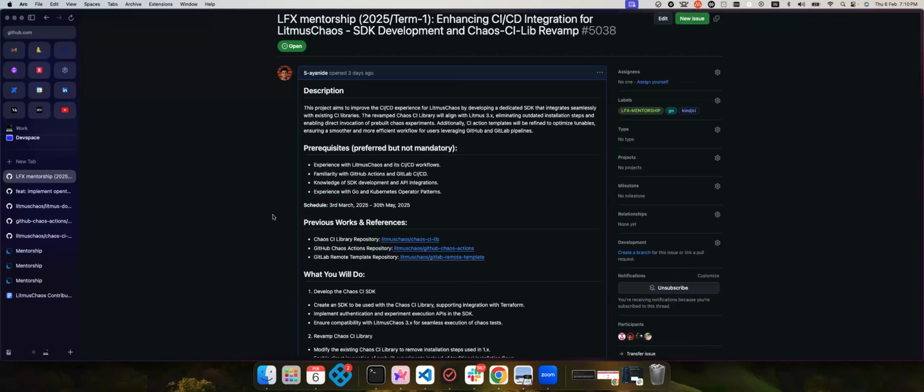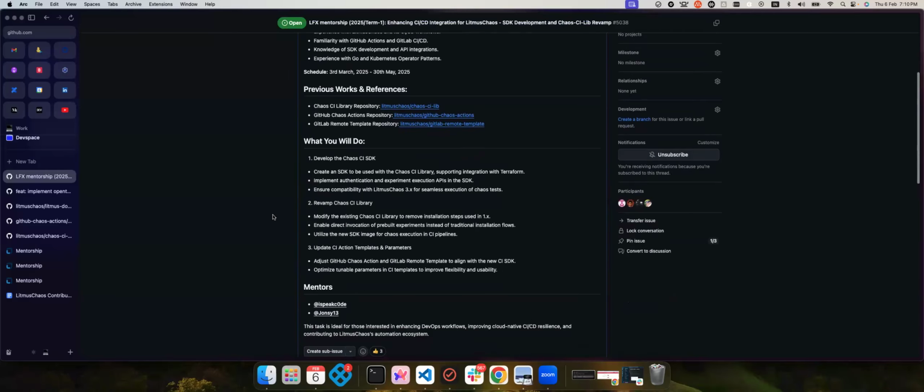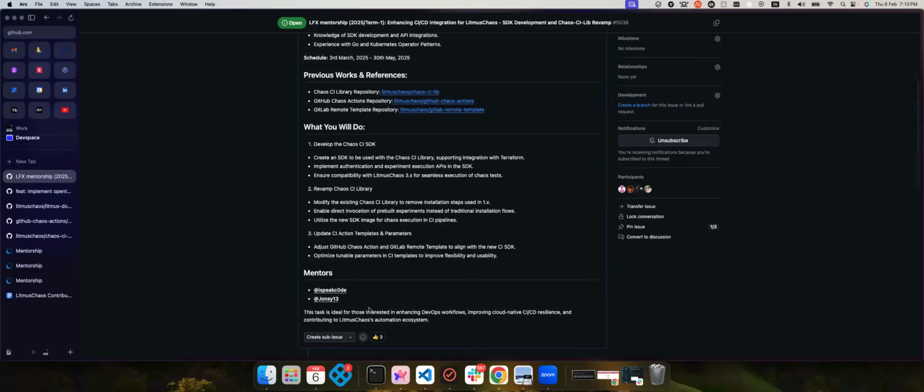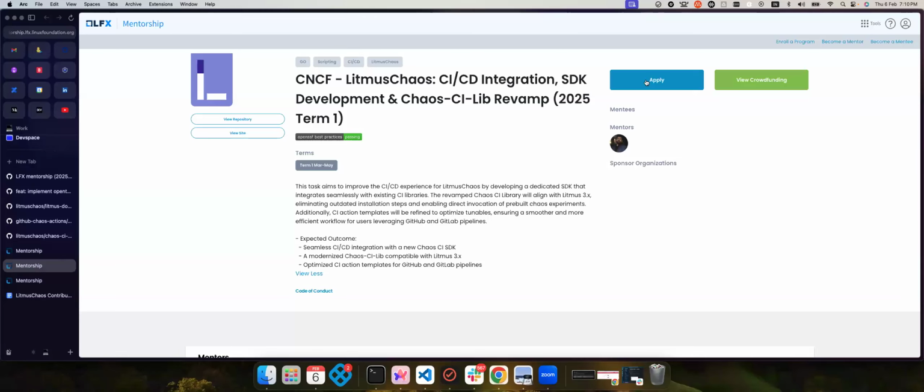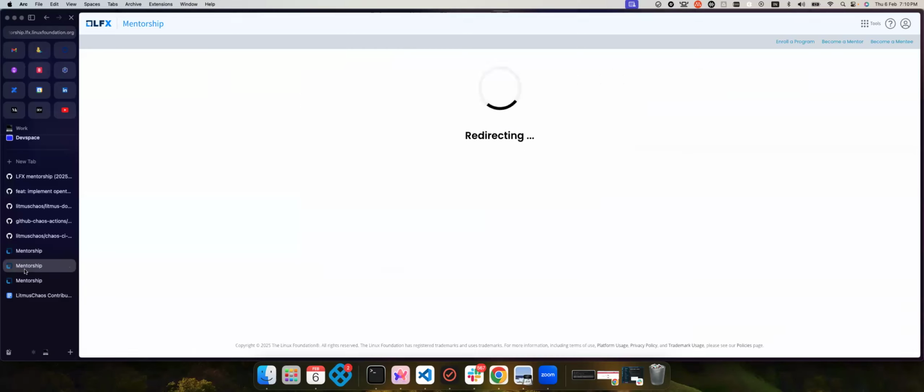for this LFX term. And your mentors will be Vedant and Shubham. Vedant is already here, and Shubham will be a commenter as well along with Vedant. So if you have any questions, feel free to ask. The handles are already mentioned in the GitHub issues, but they're also available on Slack. You can also ask at the end of the call. And like I mentioned, you can click on apply and just fill out the form, and you should be able to apply for this.